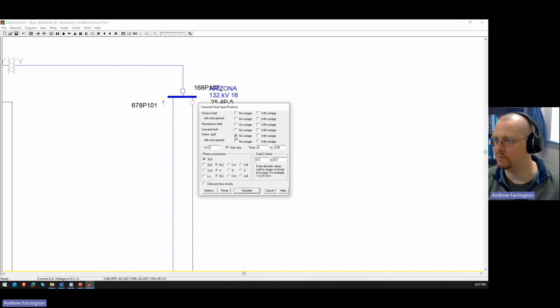So that's an intermediate fault. And then the intermediate fault with end open is just like the other one. It's going to run those same faults in the same steps with the other end of the line open. Okay. All of the rest of this is the same. So you can, again, combine any of these.